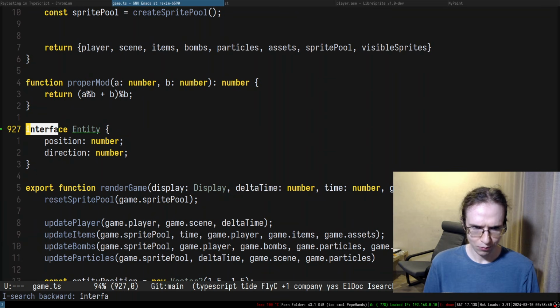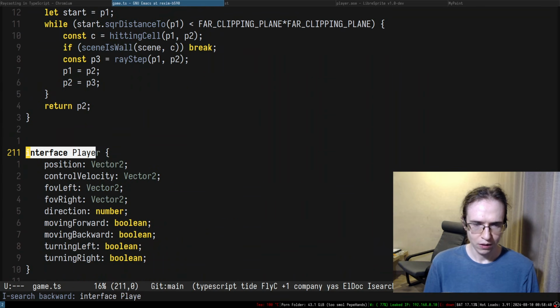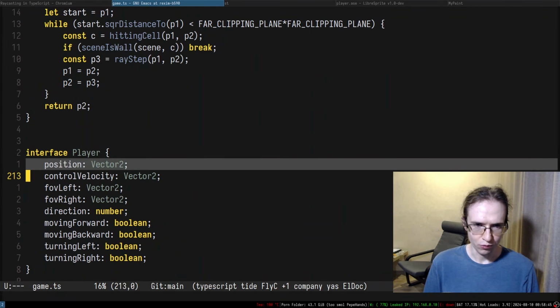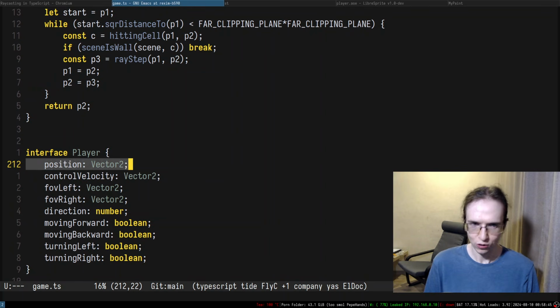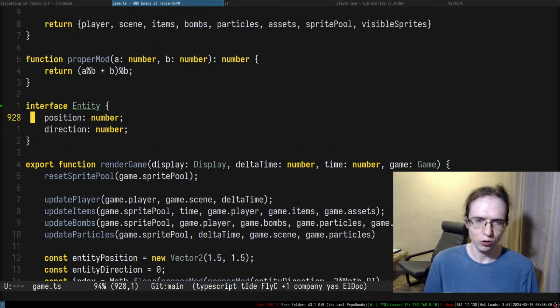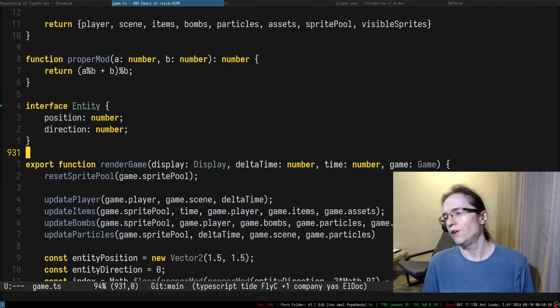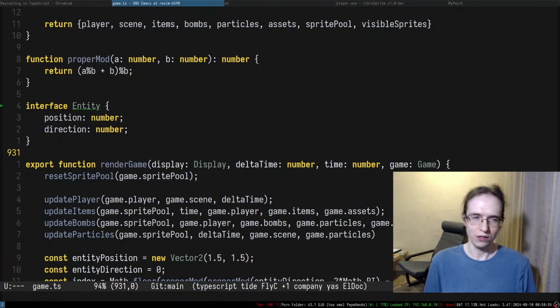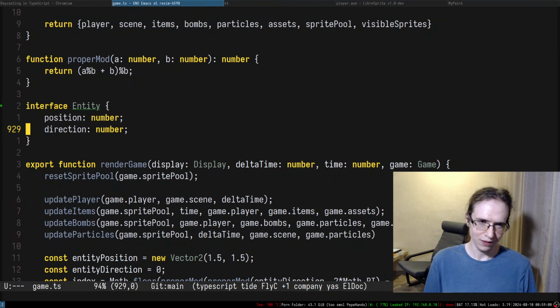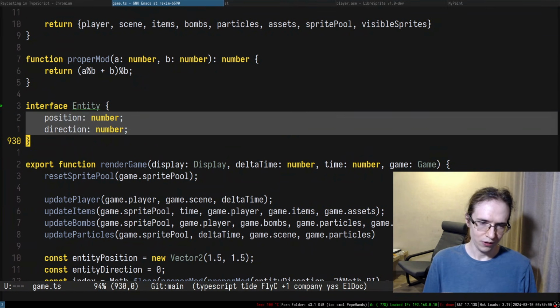I think player actually conforms to this thing, right? So it has a position and it has a direction. That means if there is a function that accepts entity, I will be able to pass player there as well, right? So that's kind of nice. So you can have this kind of stuff.